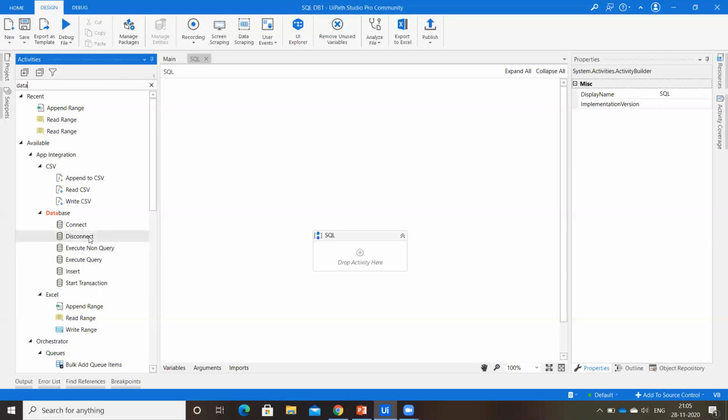Coming to execute query, this execute query is used for executing queries that return query results in a data table, and it is also used to execute SQL statements like select query, and you can write the query in the execute activity to select the data from the SQL Server database. And in the query you can pass the variables and also parameters to pass dynamic values to the database.